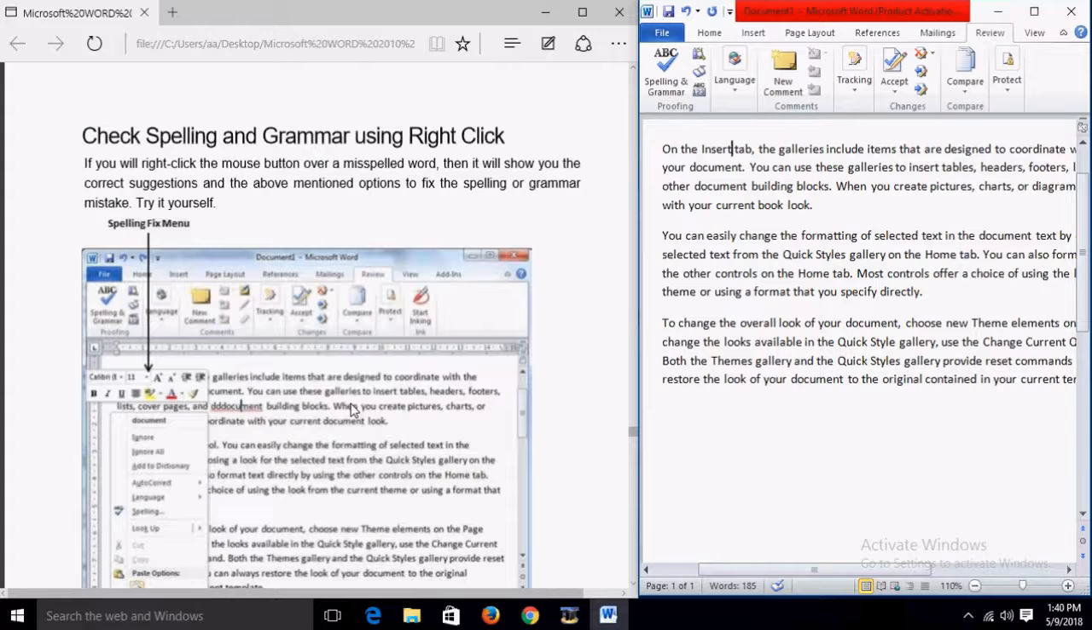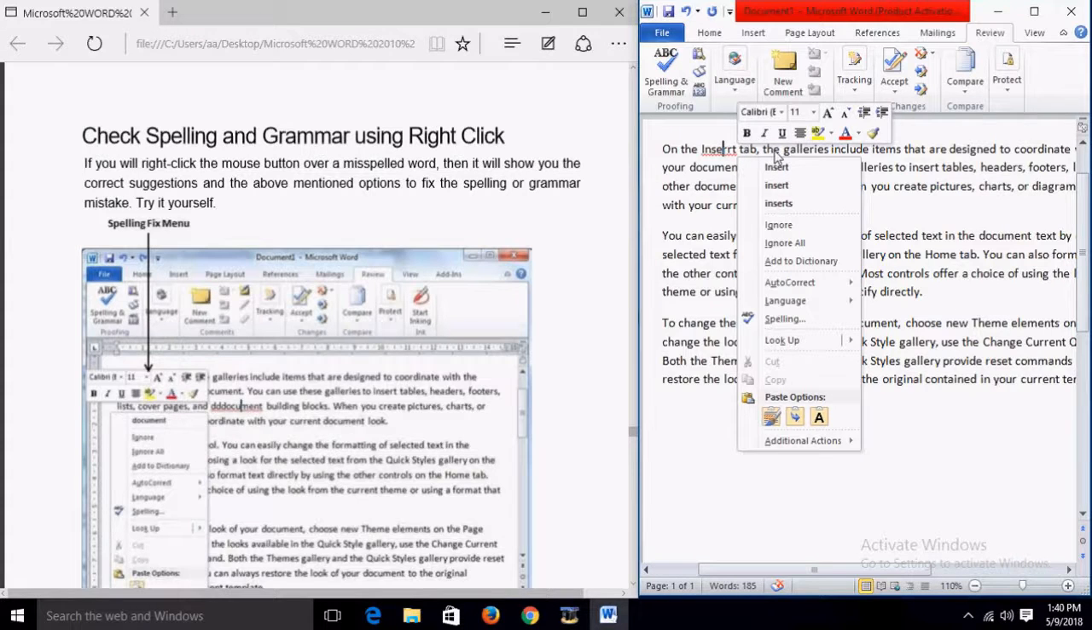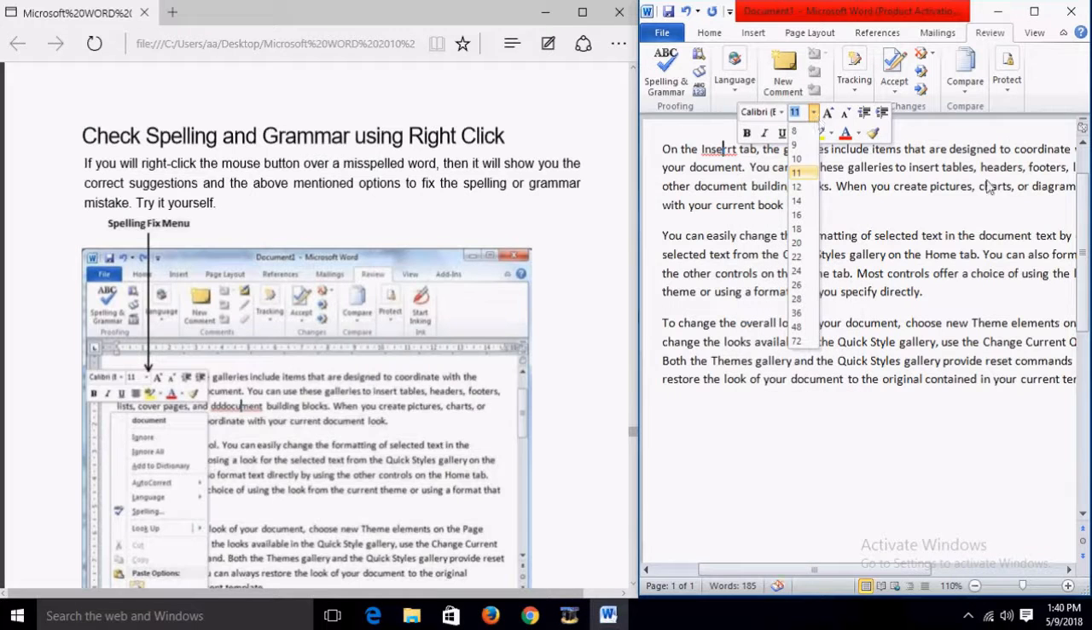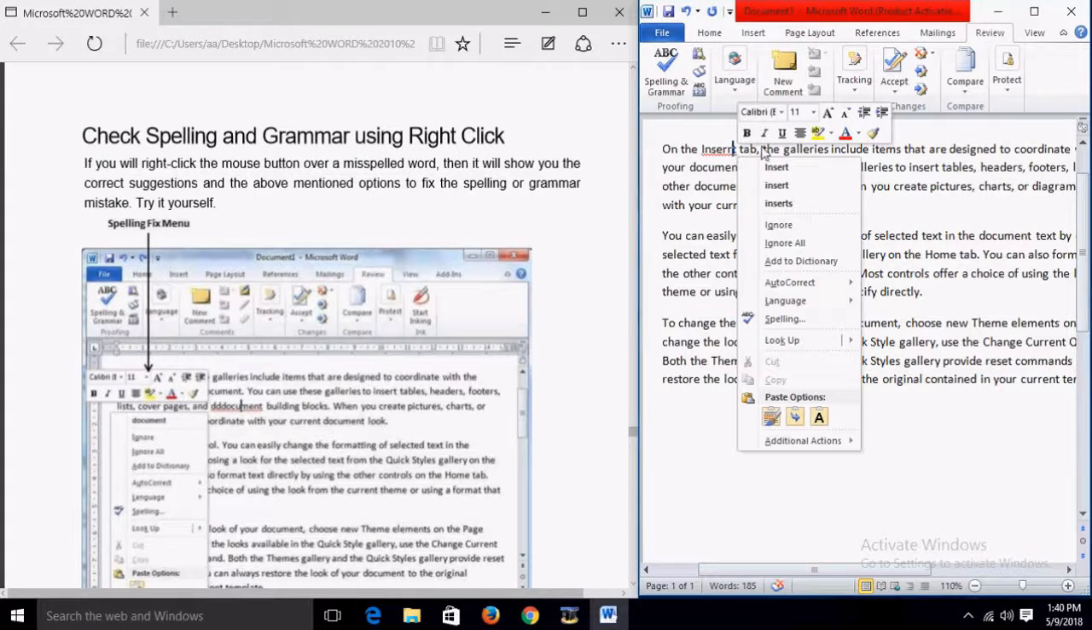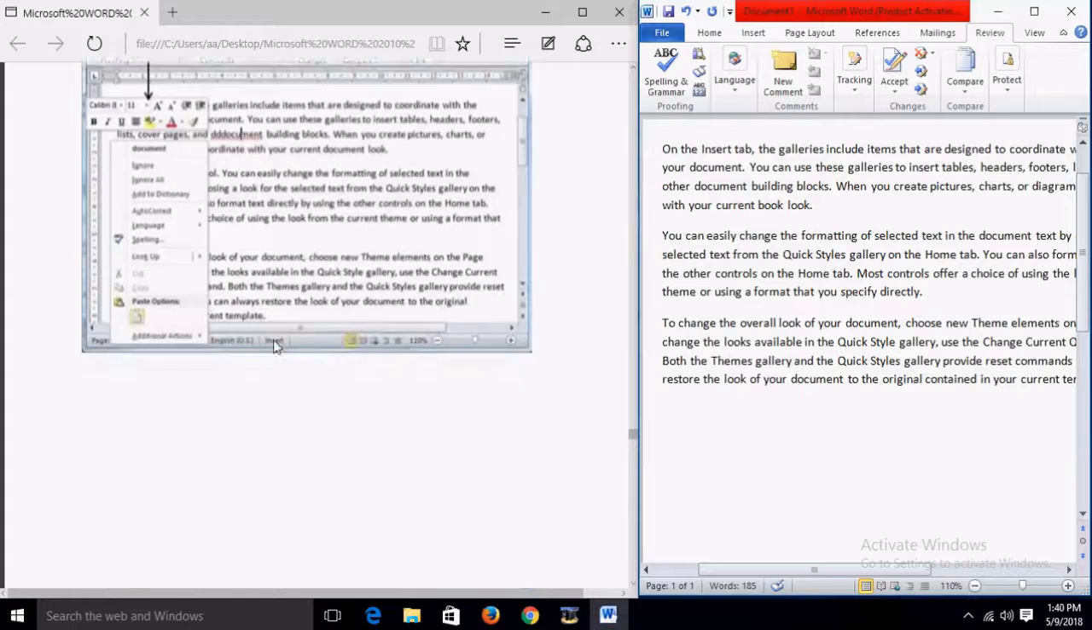Okay, spelling fix menu. If you right click with the mouse over the misspelled word, then it shows you the correct suggestions and the above mentioned options to fix the spelling and grammar mistakes. This is the right option. So this is the easiest way.